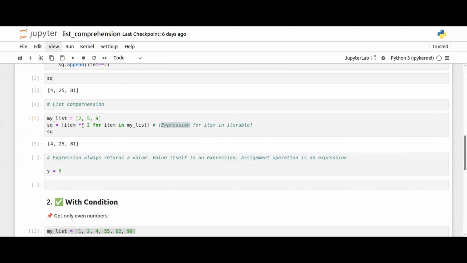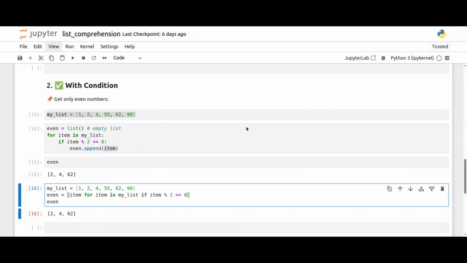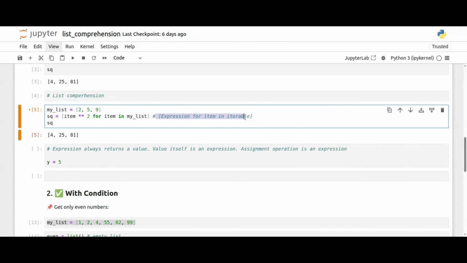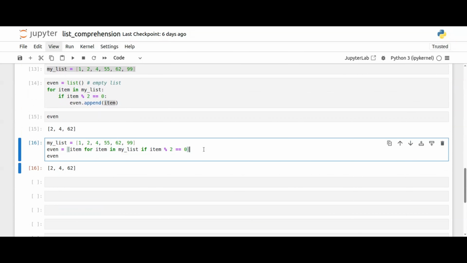So far we have discussed two ways of writing list comprehension. One is expression for item in iterable. So this one is the syntax: expression for item in iterable. Now the syntax is expression for item in iterable if condition. If this condition is true, we write an expression. So that is the whole syntax of filtering out even and odd numbers from a list.